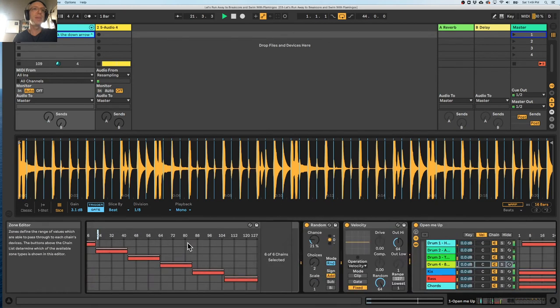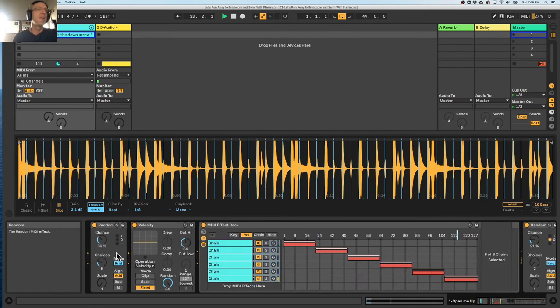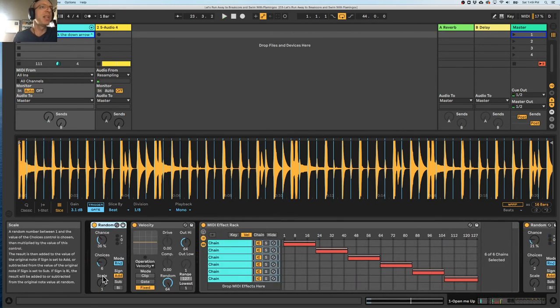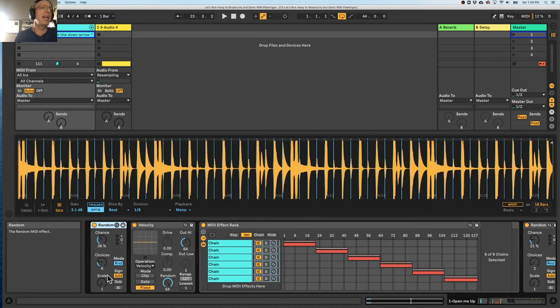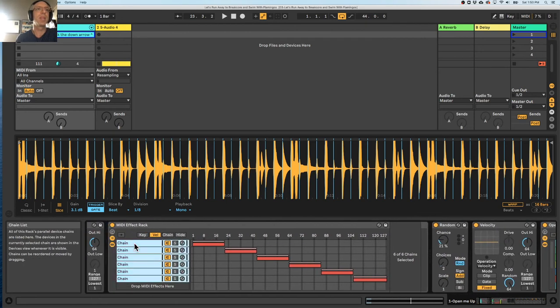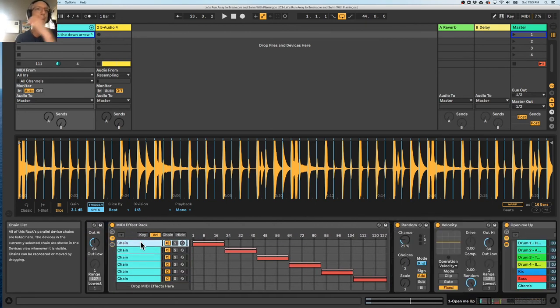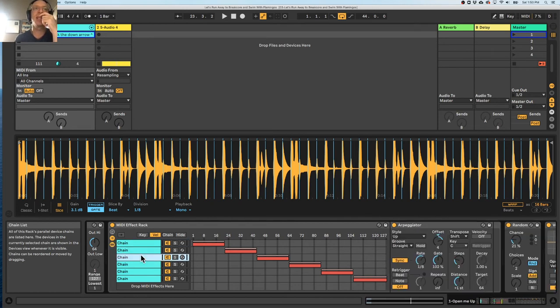Let me see the best way to break this down for you. Okay, so first, it's picking random notes between the bass note that it's coming in and plus between 1 and 6 whenever chance happens. Next, we're randomizing the velocity. And next, we've got a chain that is just transforming. These are all different arpeggiators.